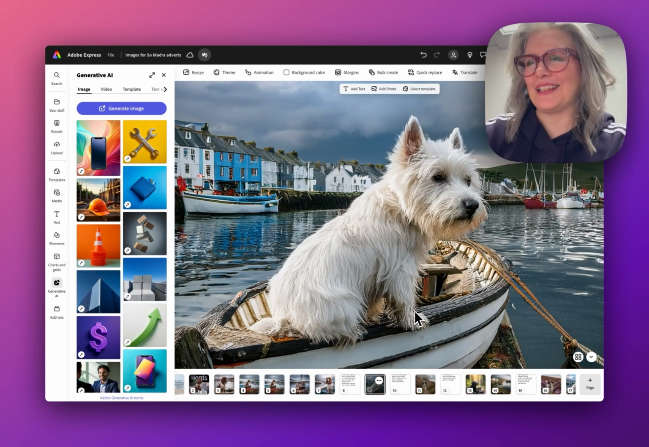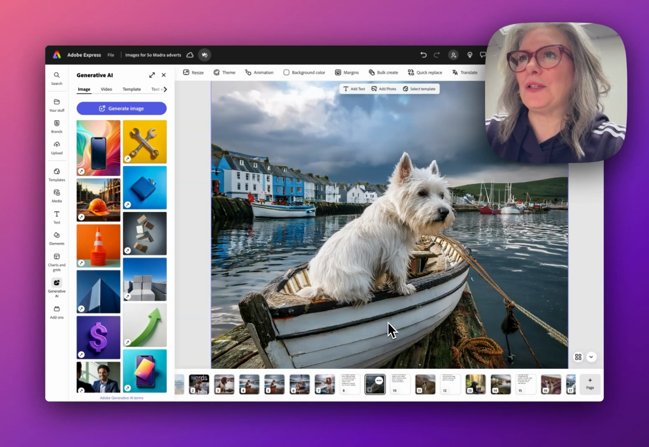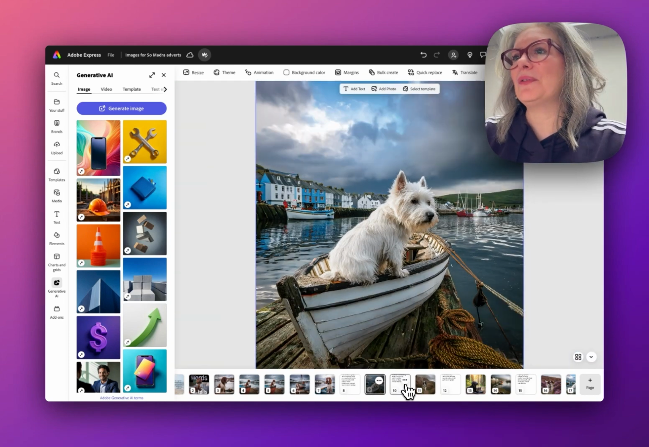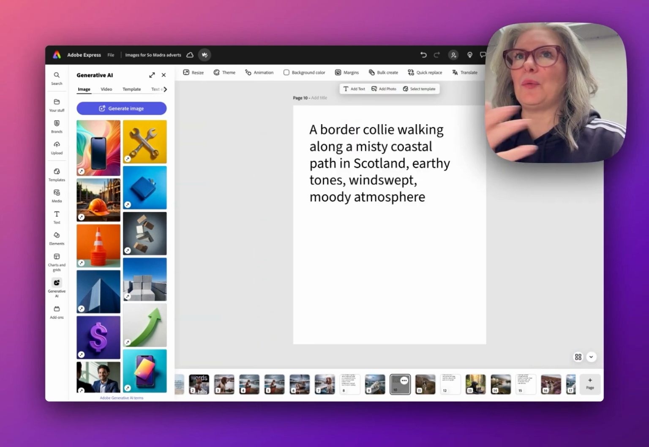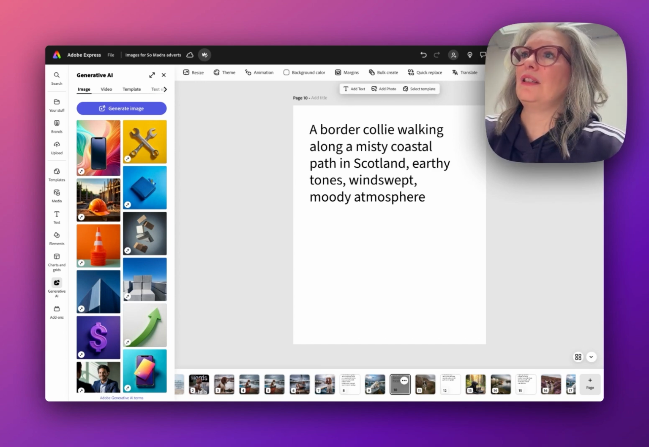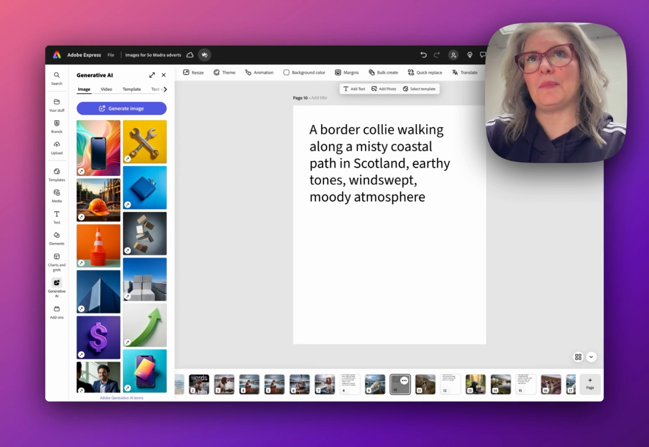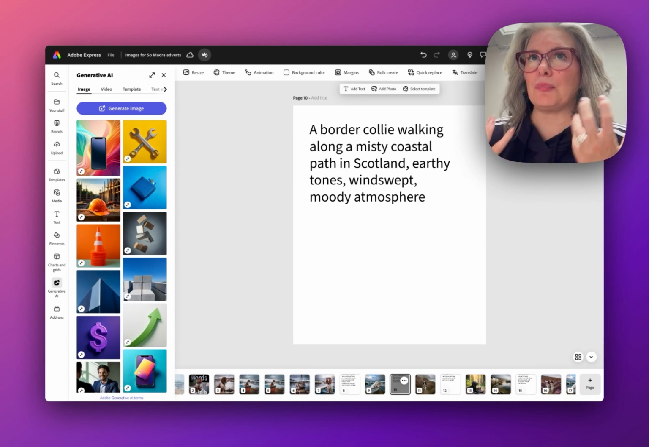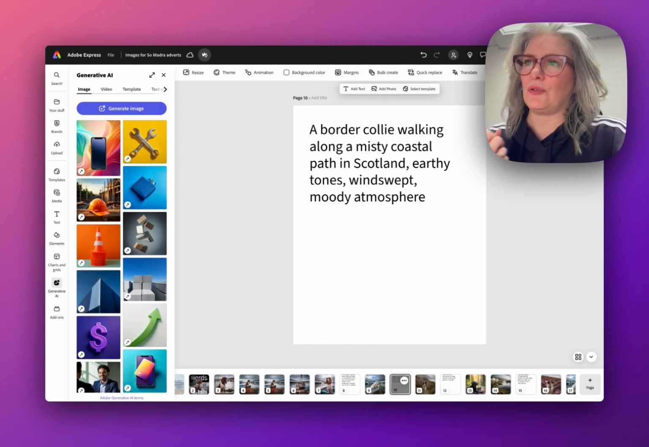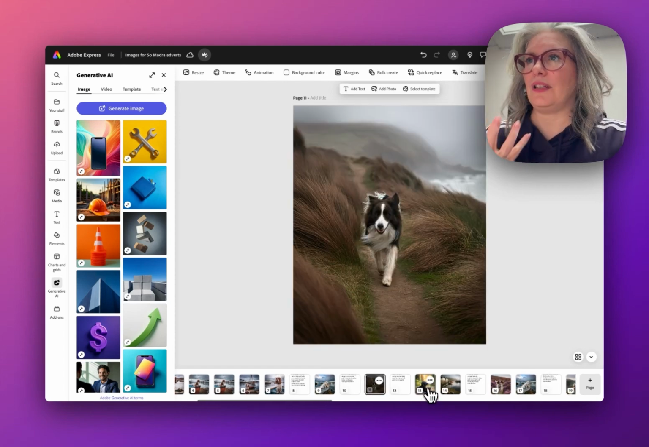Again, we have the dog looks like he's been running around the beach before he's jumped on the back of the boat, and I really tried to continue this theme with the images I was asking it to generate. This one, a border collie walking along a misty coastal path in Scotland, earthy tones, windswept, moody atmosphere. The more detailed you can make the prompt, the better the results you're going to get from the Firefly AI.